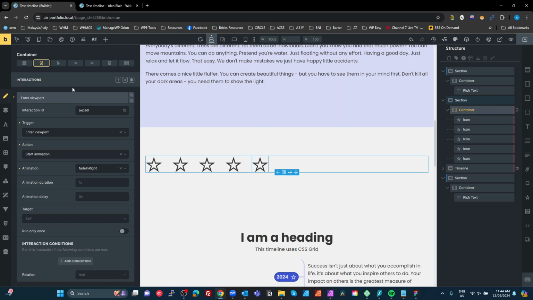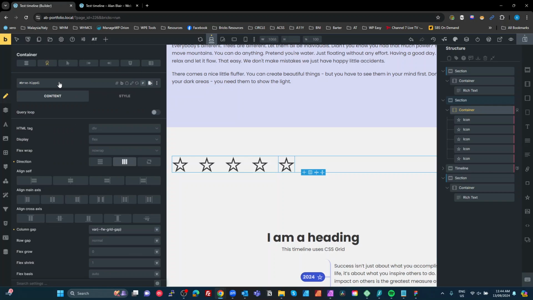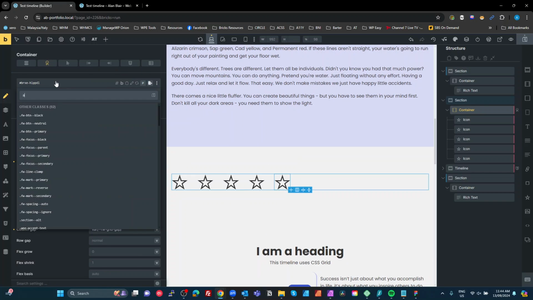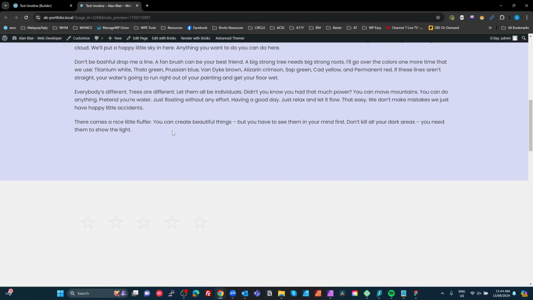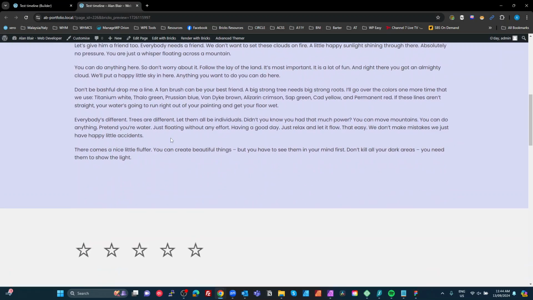All we have to do is add our custom animation class to that. So if I add my custom animations class here, hit the save, and we've tamed it. Look at that. Just a very slight animation.